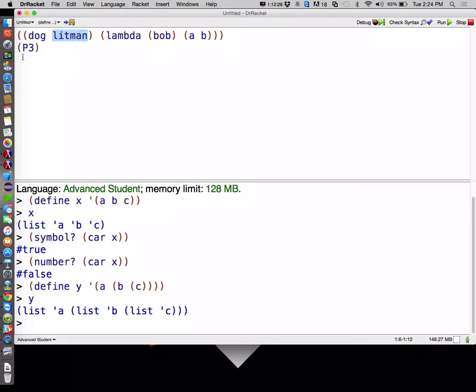Second guy matches production 2. Production 2 says we have a list containing the word lambda, followed by a list containing a single identifier, followed by a lambda calculus expression. Which lambda calculus expression is this? This is production 3. So we can rewrite this. Let's copy this line here. This is production 3. This whole thing here is production 2. So we have a list containing production 3 and production 2, which contains a production 3.